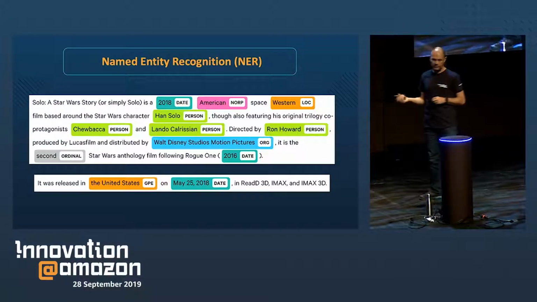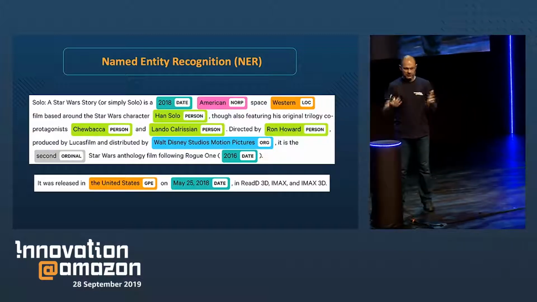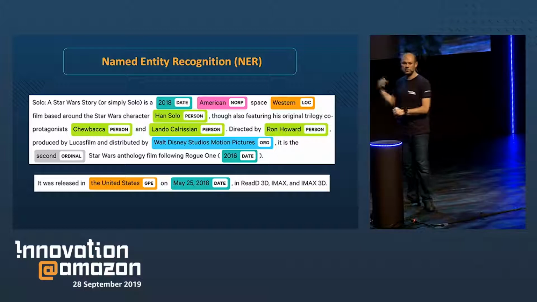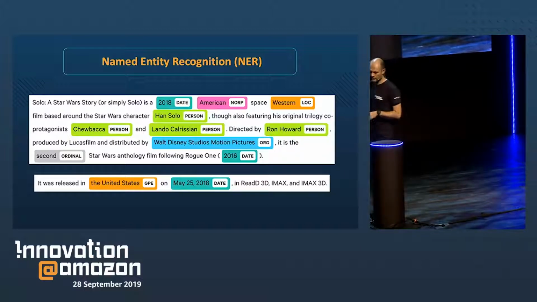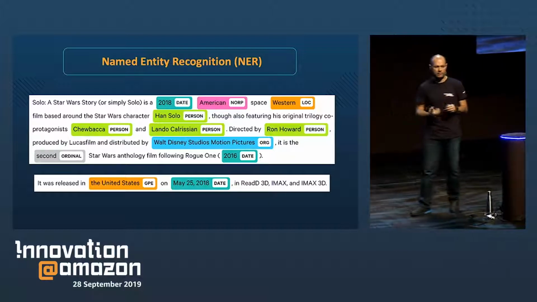So this is called named entity recognition, and on the outside for us as humans, this is a very easy task. If I give you this piece of text and say, try to find things in this piece of text and label them for me, it's going to be very easy.